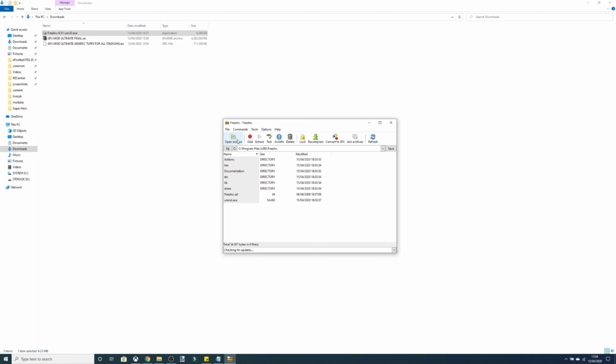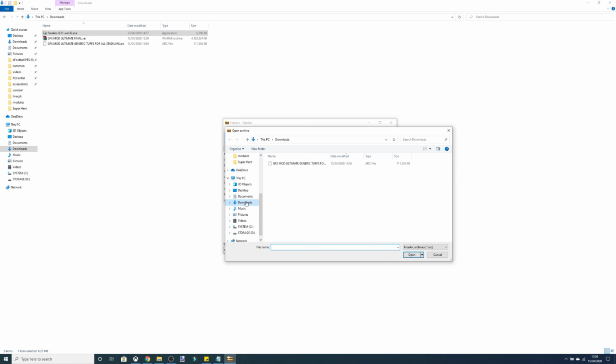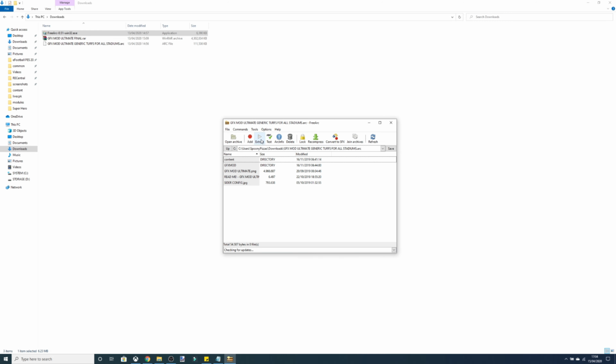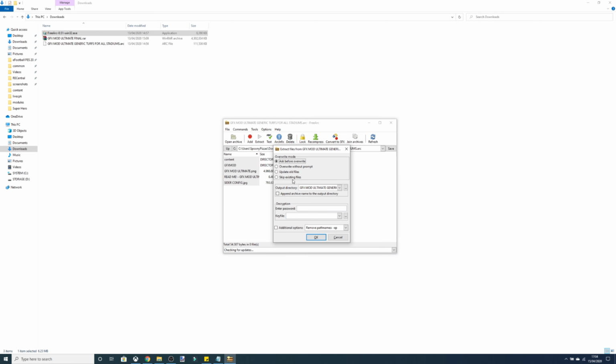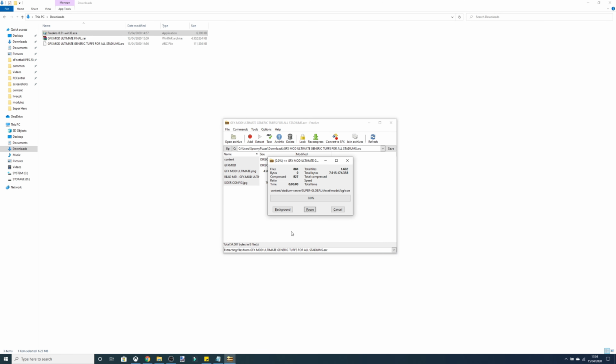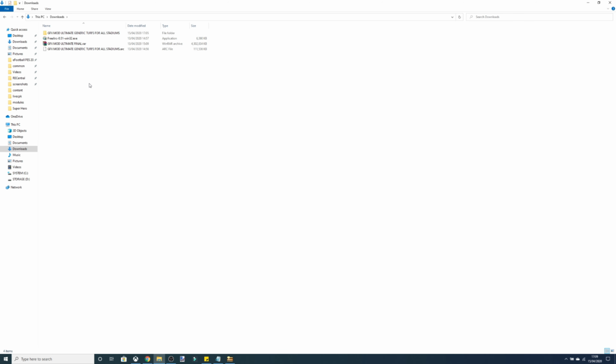Now click on open archive. Navigate to your downloads folder to find this file here. Click on that and click open, and then click extract, and then click OK. This may take some time. Now we've extracted that folder, double click on the GFX Mod Ultimate Generic Turfs for all stadiums folder.